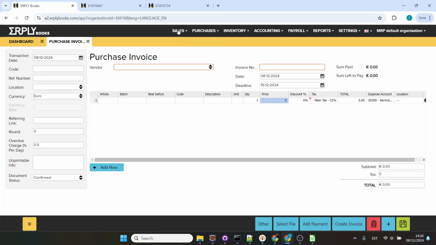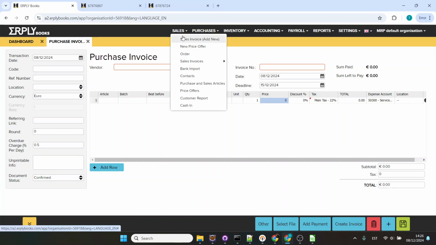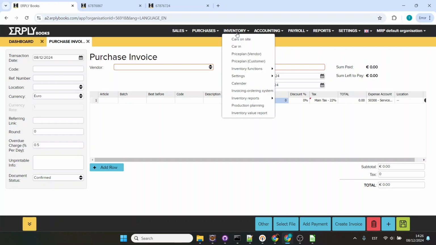For the sales, it's the same. You simply sell it. You have to select the correct article, and by selecting the correct article, it will go out of inventory. Now for the next things, let's go to inventory functions.